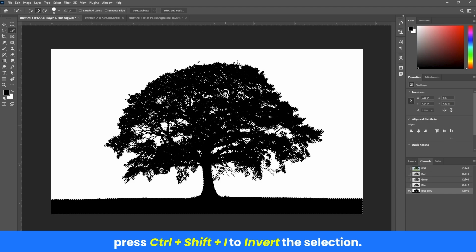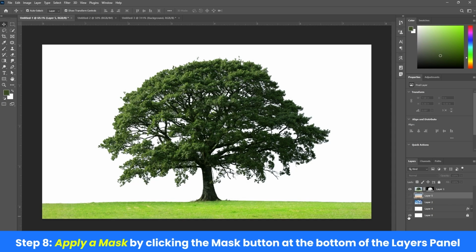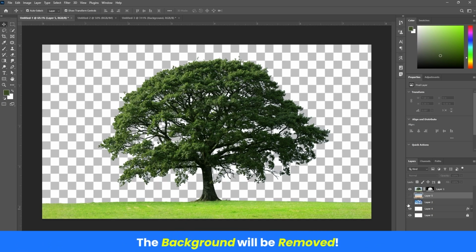the selection. Step 8. Apply a mask by clicking the Mask button at the bottom of the Layers panel. The background will be removed.